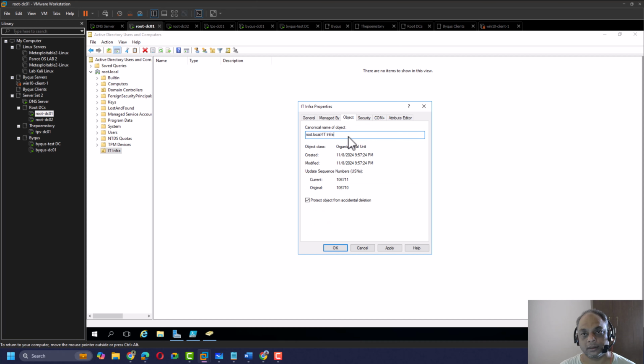Object: this is the canonical name of the object. It is root.local/IT infra. So root.local is the domain and IT infra is the name of the OU.